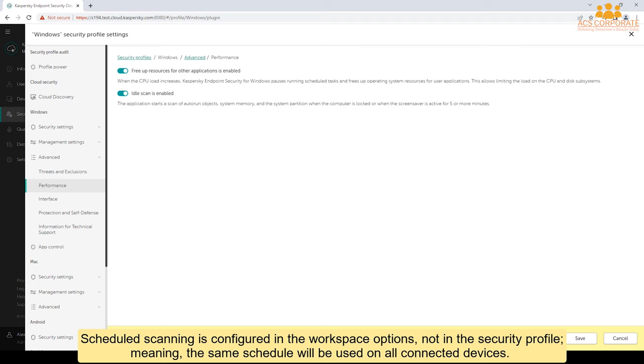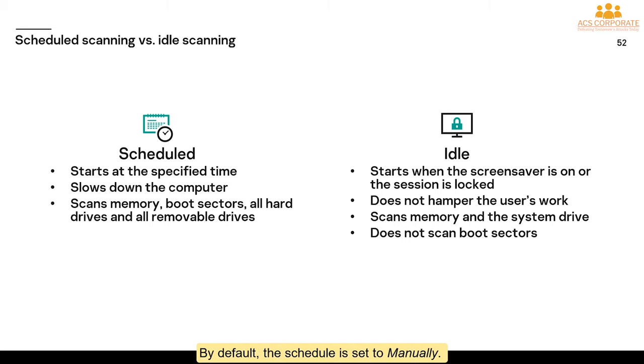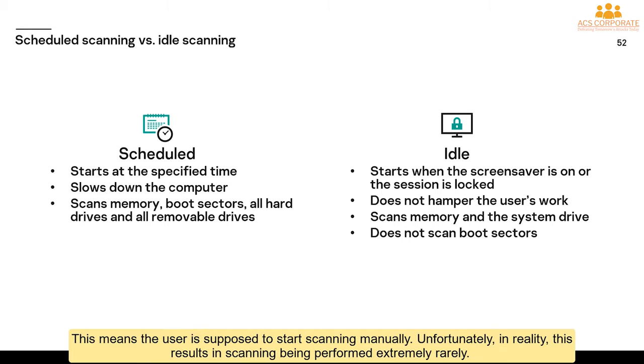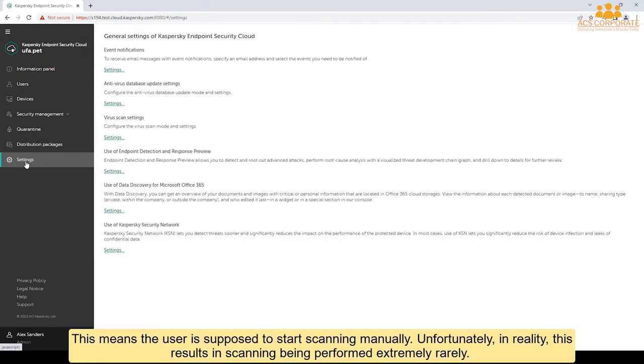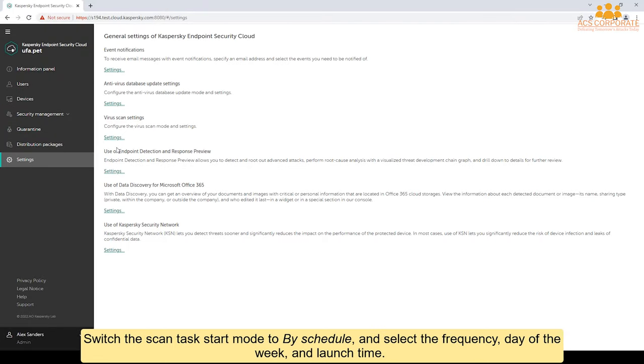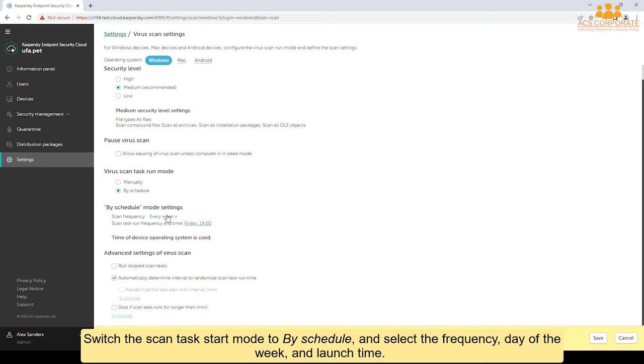Scheduled scanning is configured in the Workspace options, not in the Security profile. Meaning, the same schedule will be used on all connected devices. By default, the schedule is set to manually. This means the user is supposed to start scanning manually. Unfortunately, in reality, this results in scanning being performed extremely rarely. Switch the scan task start mode to by schedule, and select the frequency, day of the week, and launch time.